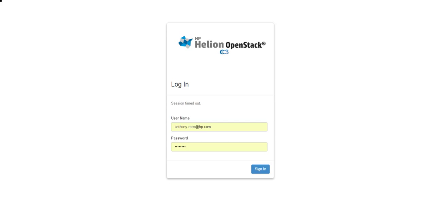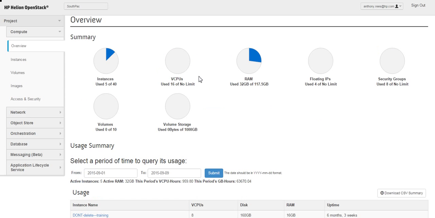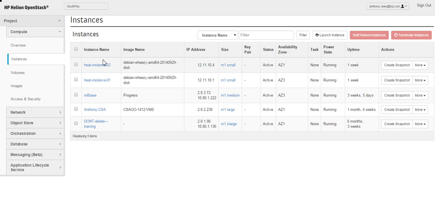About infrastructure as code. So let's start by logging into the Helion OpenStack platform. So we're just going to sign in. And the Helion OpenStack platform is an infrastructure as a service platform. So we'll have a quick look and see what instances are running. Okay, so you can see that there's a couple of Linux machines that are running here, and some other instances that are running as well.